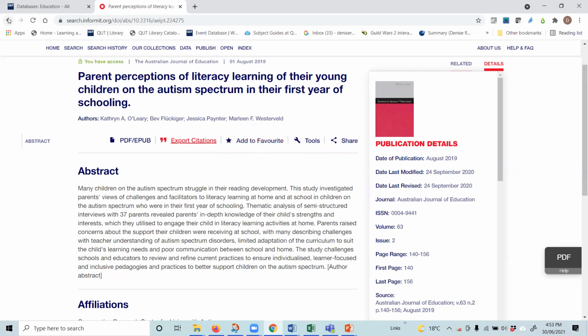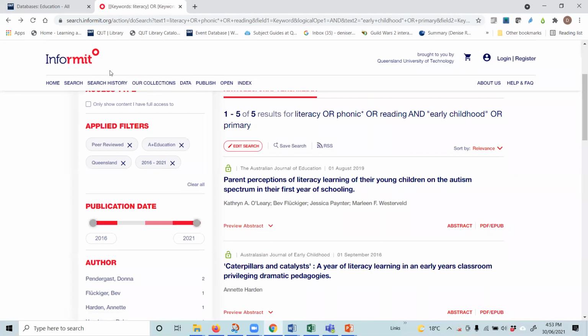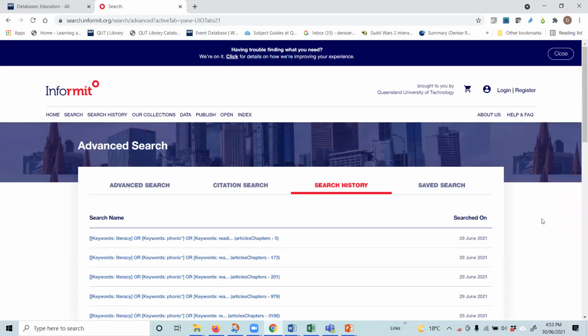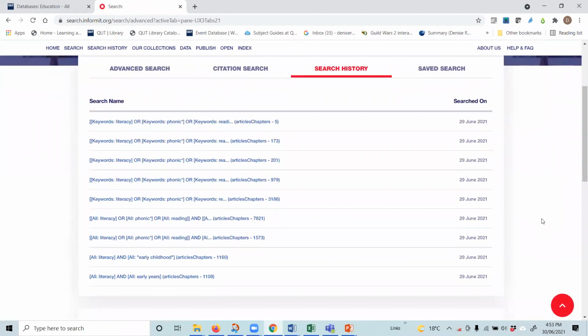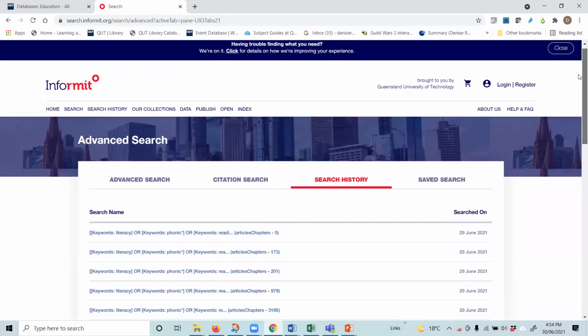The last thing to tell you about is the search history, which is up here at the top. This is useful in a limited kind of way. If you print this and put it in your research folder, you will have a record of what terms you searched and when you searched for them, so that next time you've come to Informit and you're searching, you can remember and not drive yourself crazy.